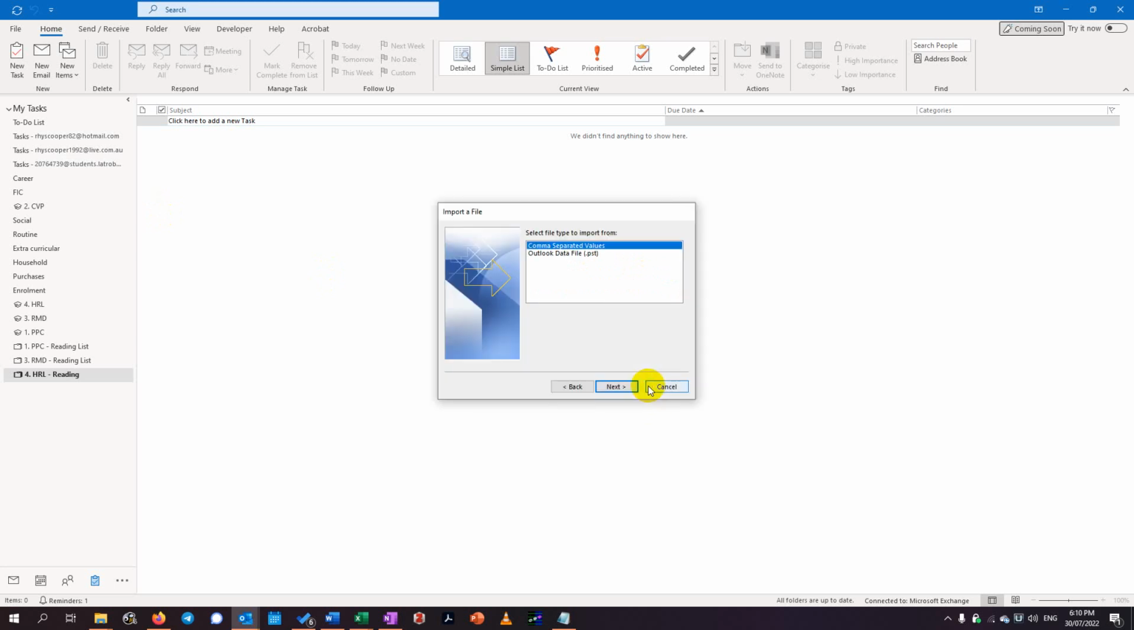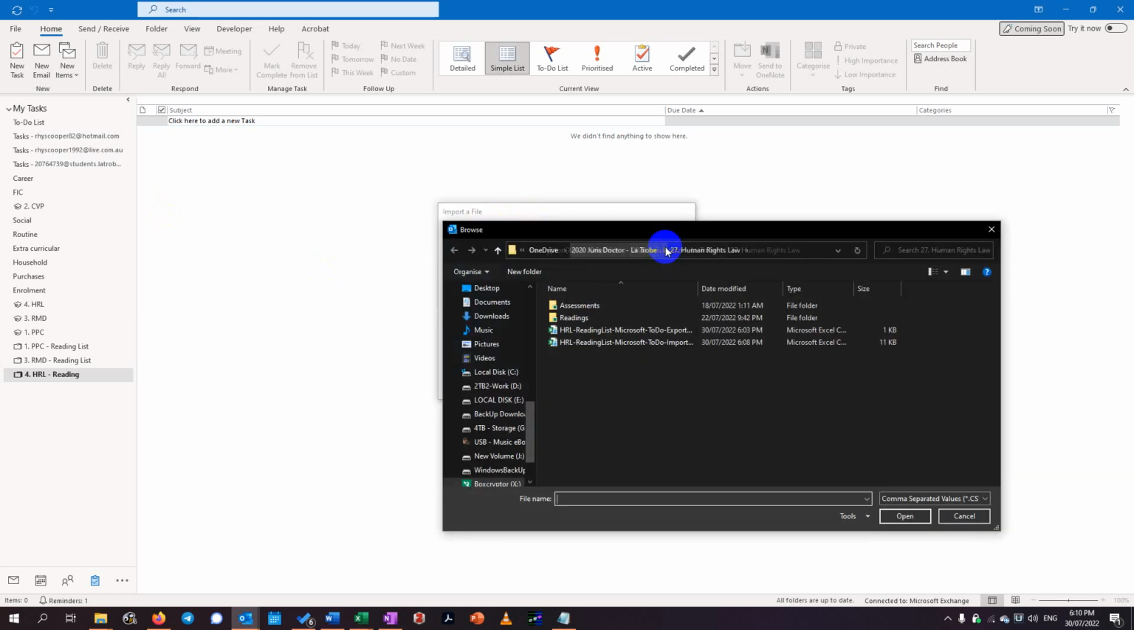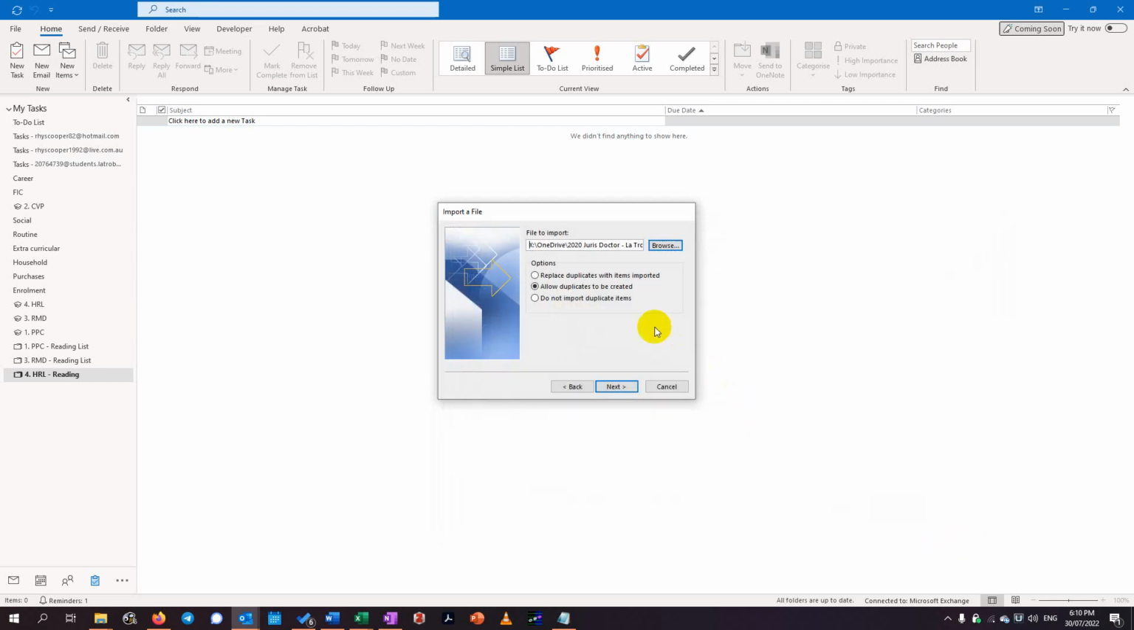I just pause for a little bit, same as before, just click to get it back, import a file, comma separated values, which is just as a standard. We're going to browse to that import list in human rights law. Fantastic. I don't want to allow any duplicates to be created, and do not import them. We're not going to obviously replace them or anything. There currently is nothing in there, but I just don't want to cause that potential mistake. So it's called reading. I will rename it reading list when we're done.